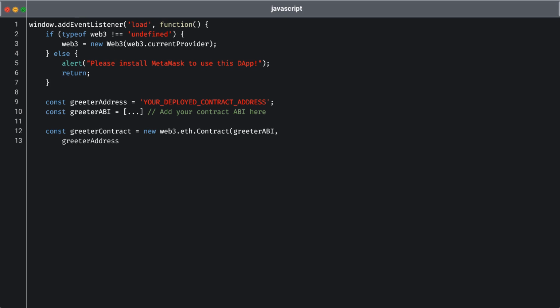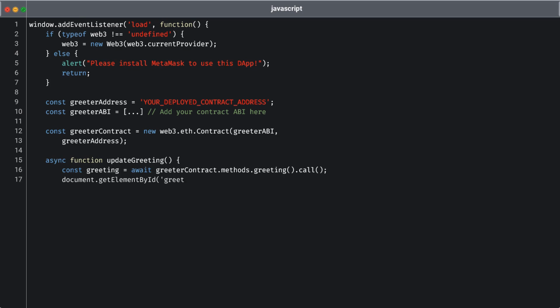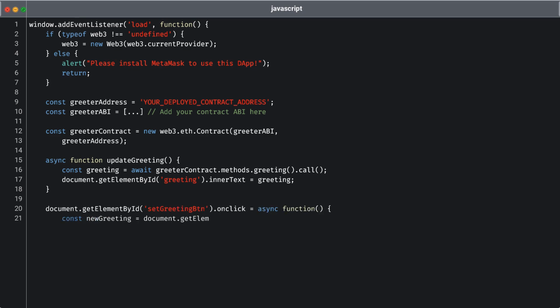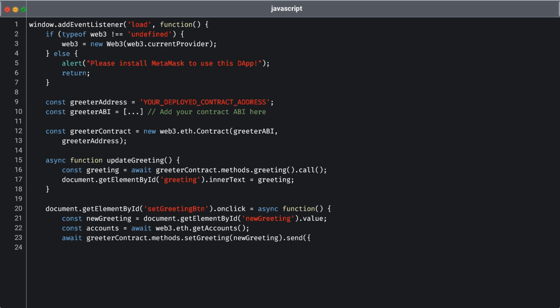Next, we define the address of our deployed greeter contract and its ABI, a crucial element that allows us to communicate with it. We then create an instance of the contract using Web3.js, setting the stage for our DApp's functionality. The updateGreeting function retrieves the current greeting from the smart contract through a method call, updating the displayed greeting in the HTML accordingly. Finally, we handle user interactions.